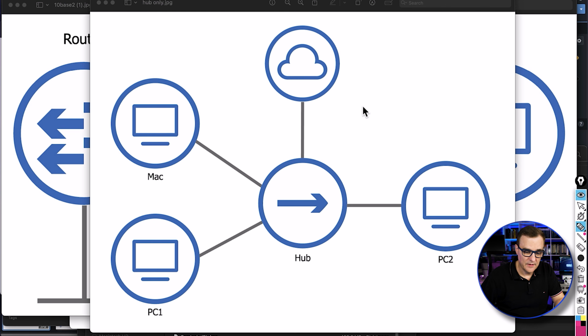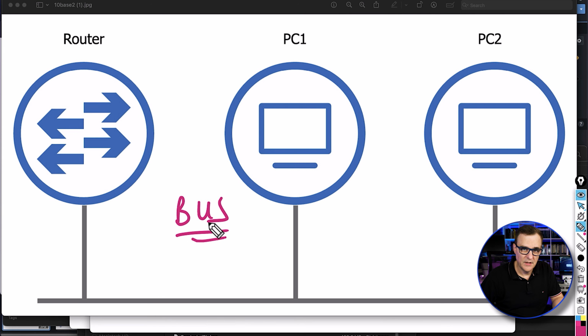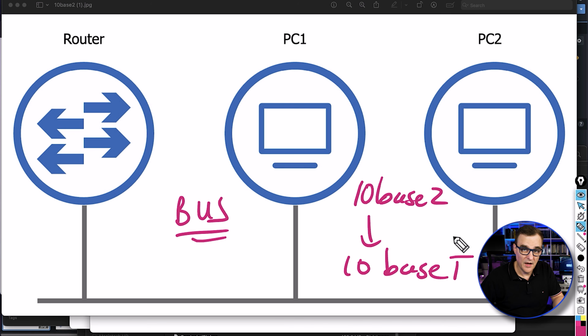So physically, it's a star, but the sad thing about a hub is that logically, it's a bus topology. It still has all the same problems that we have in 10-base-2. So even though we went from 10-base-2 to 10-base-T with a hub, traffic sent by one device is received by all other devices in the topology.